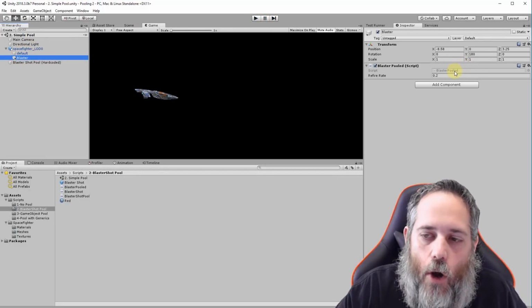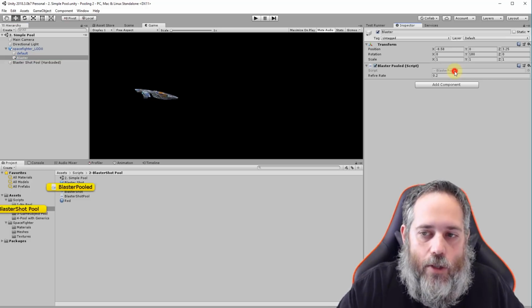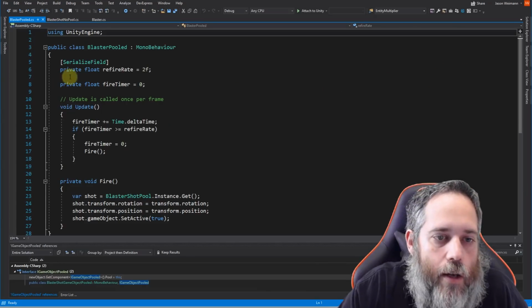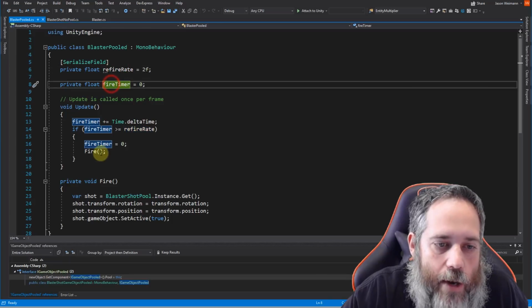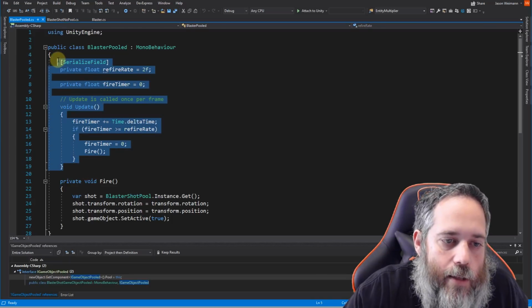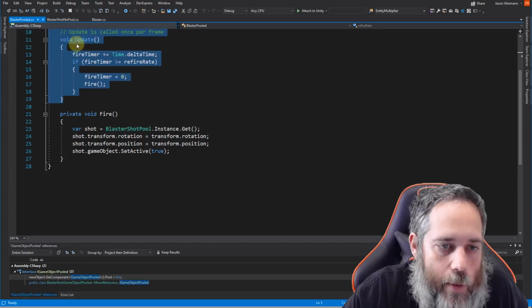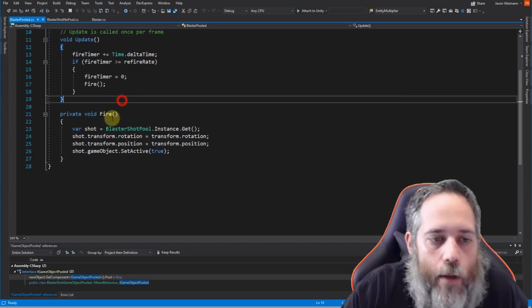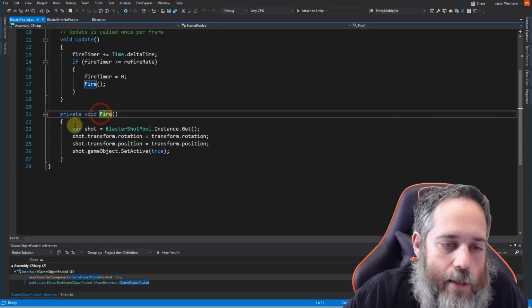Well, first thing I want to do is just open up the blaster. We've already looked at the blaster, so let's see what this difference is here. Here we have a refire rate and a fire time. All of this is exactly the same. Same old boring boilerplate fire refresh stuff. But then in our fire method, we're doing things a little bit different.